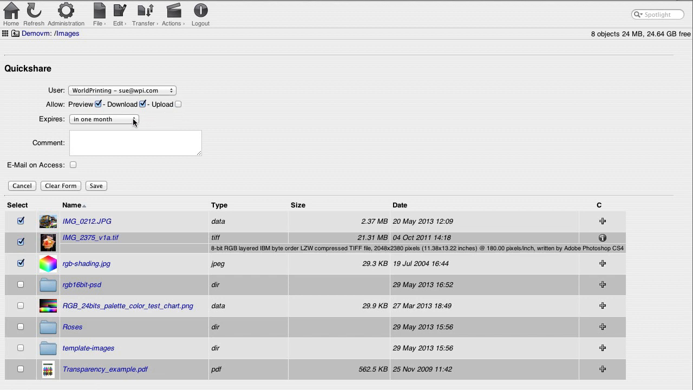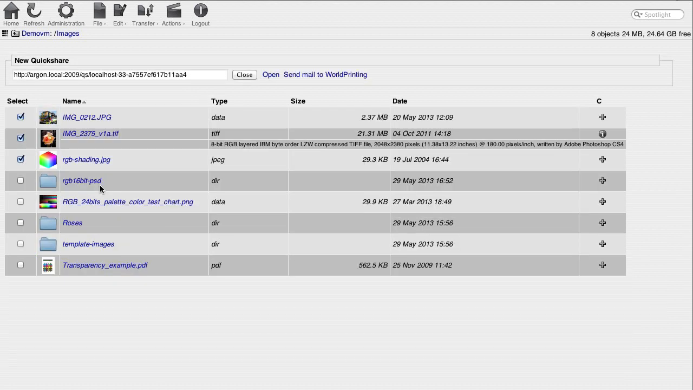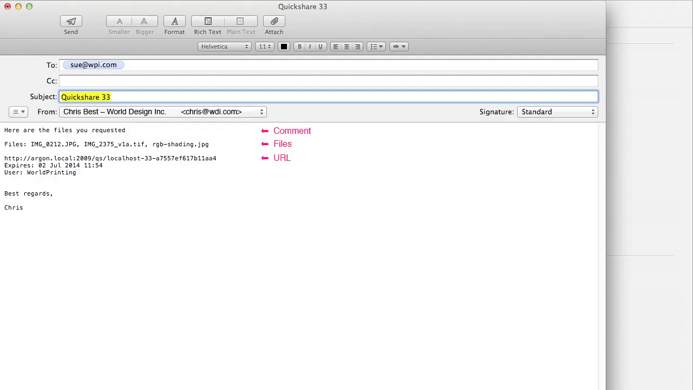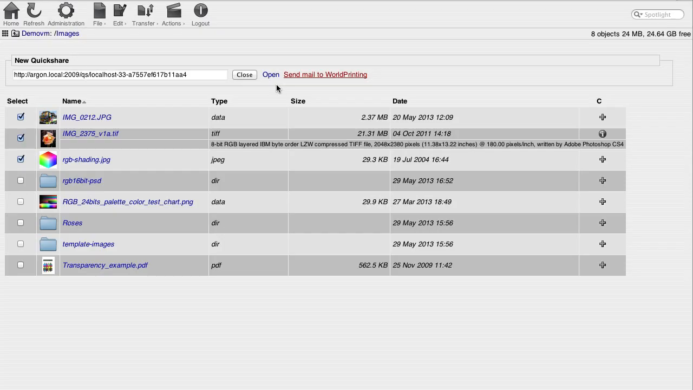Now specify when the link should expire and add a comment if desired. You can also be notified whenever that link is used. Click Save and the QuickShare link is created. Clicking the Send Mail link opens your email program with all details filled in for easy emailing to the QuickShare user. You can also open the link to see what it looks like to the user.